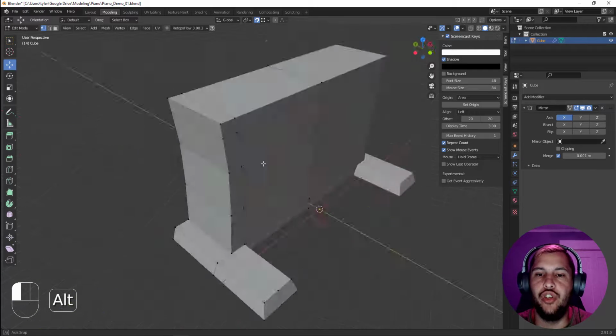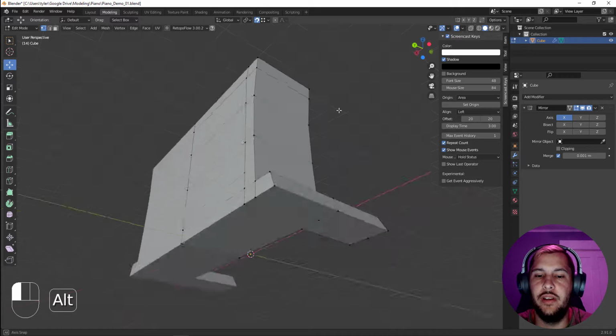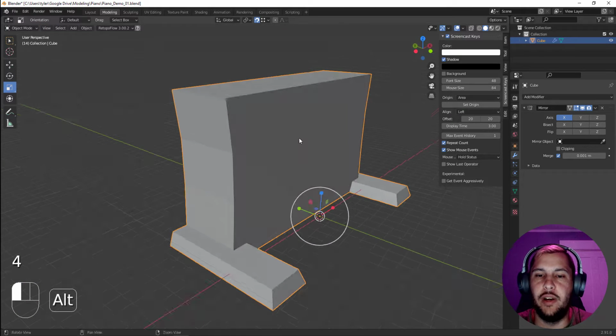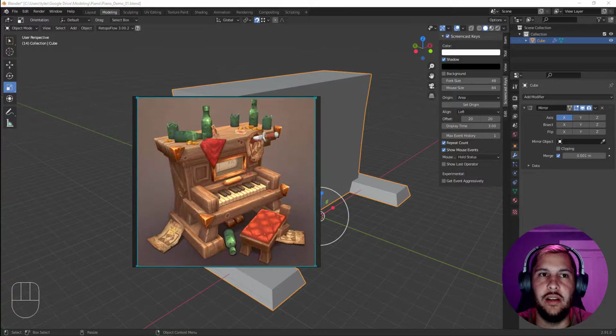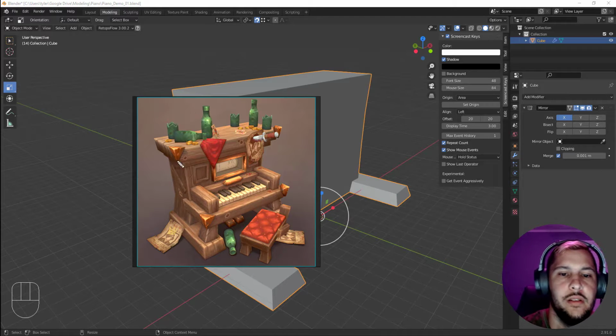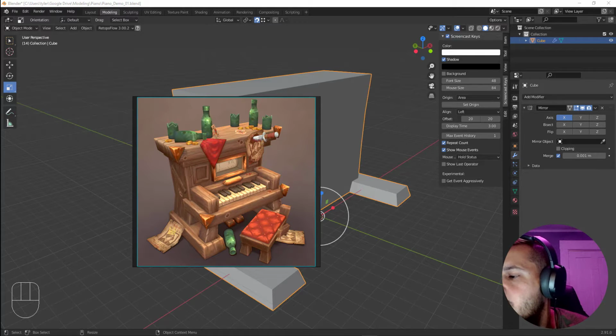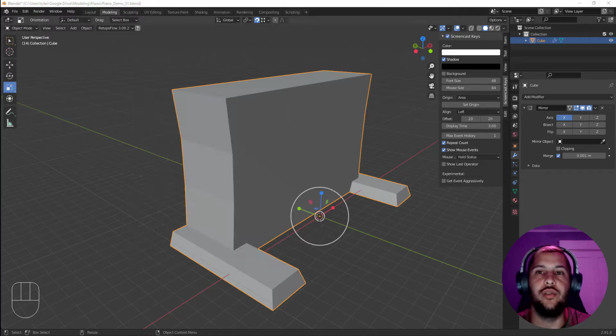Okay. So next thing I want to do here is start to make my piece right here, as you can see right along there. So what I'm going to do is extrude from my model.